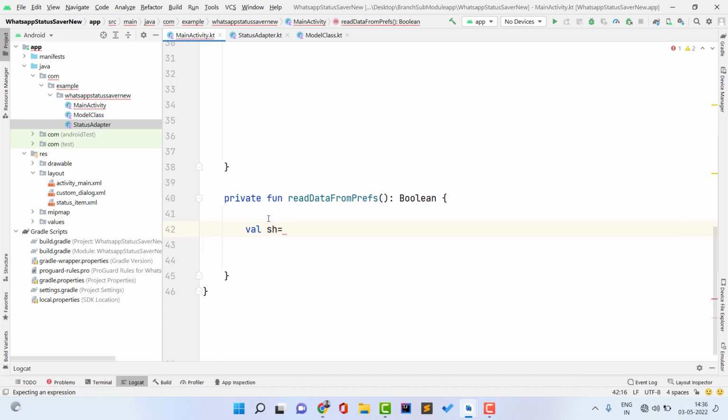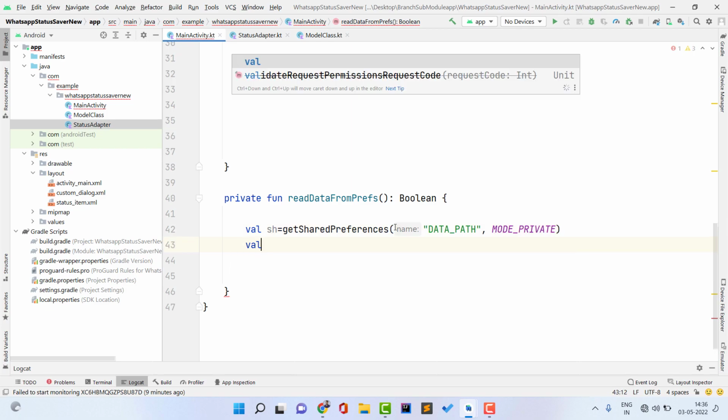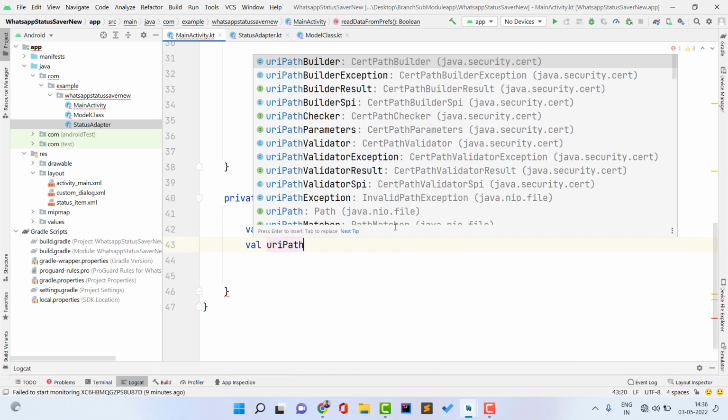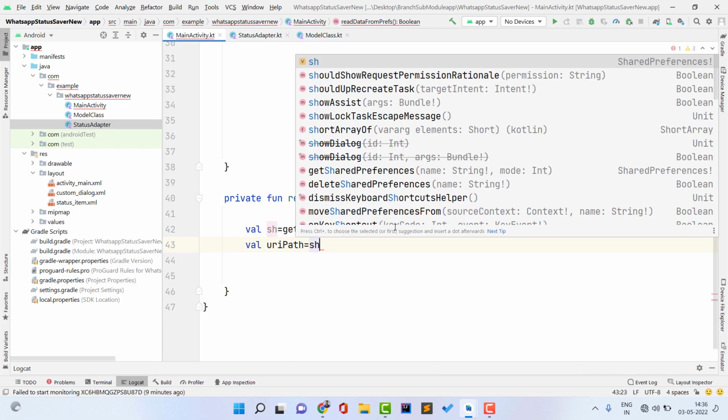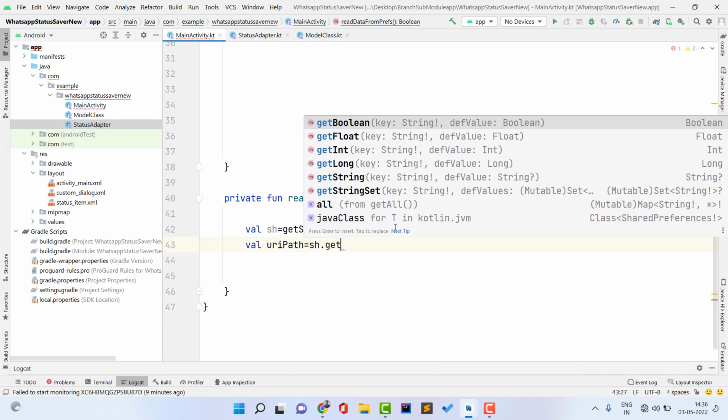Val sh, you can give any variable name. So get shared preferences, and I am going to store the data using the name of data path. I hope you all know what shared preferences is and how shared preferences work. And the type of the data is mode private. Then we have a URI path. Whenever we get the permission of the folder, we will store that path in our shared preferences. So whenever the user opens the application a second time, we will show the data or statuses using that path.